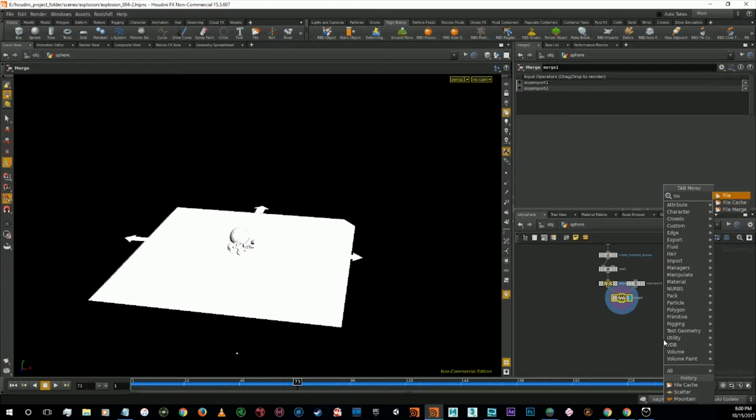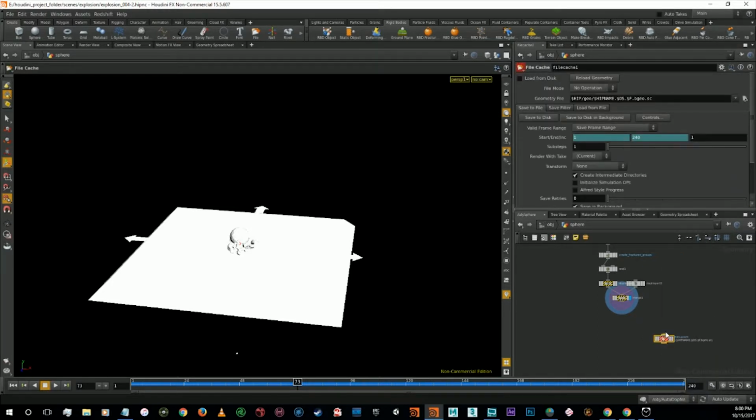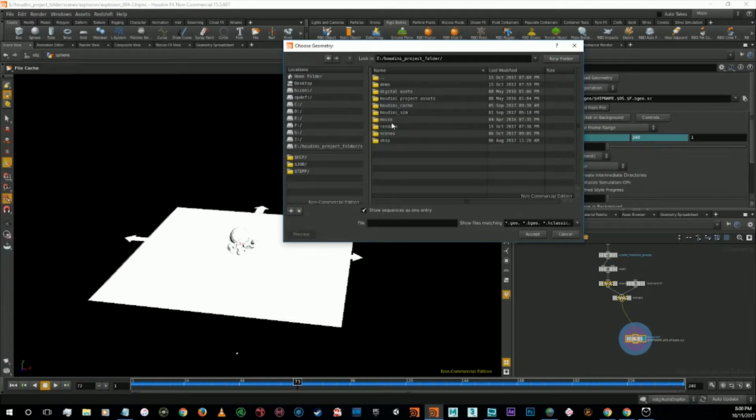Then for this, to make sure we have extensions correctly, they'll show them here. Go with sphere fracture dot $SF. And the important thing is these two must be capitals, otherwise it doesn't know what you're trying to tell it. Sim. Accept. Save to disk.